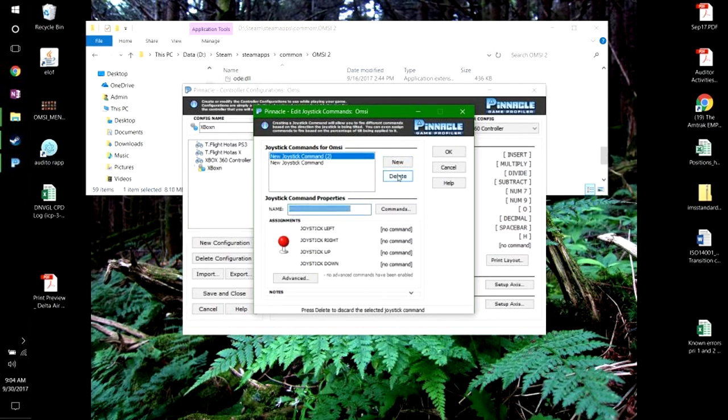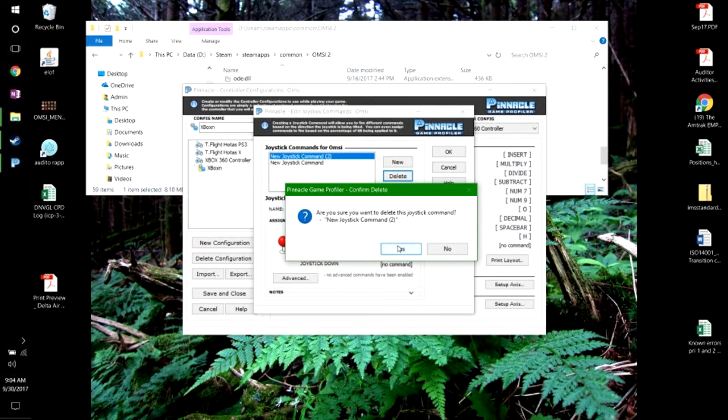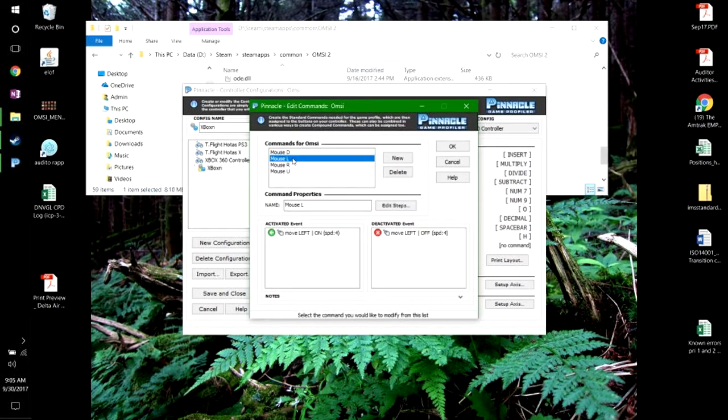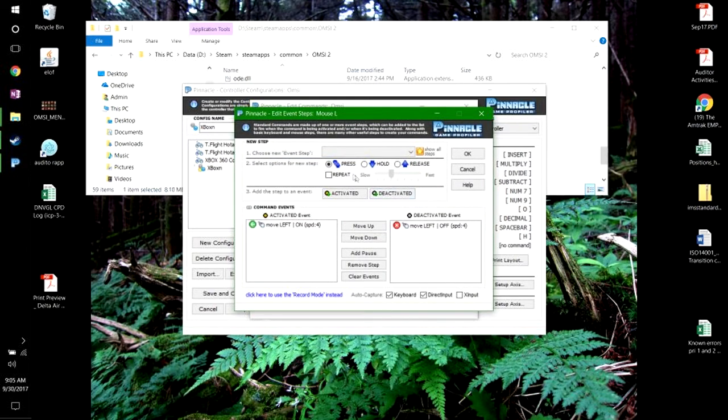I'm going to delete that. I want to create a new one. I don't want to create another one, so I'll just delete that one. So what I did was hit edit, setup, and then it brings you to this screen. And then you can choose mouse button left, mouse button middle, mouse button right. So I choose mouse button. I'll just say press and then activate.